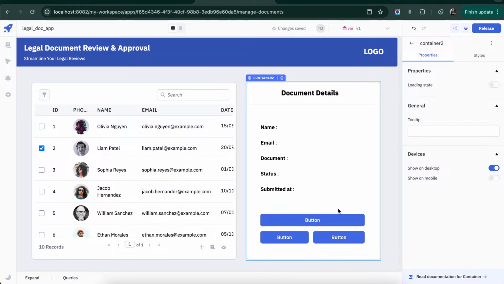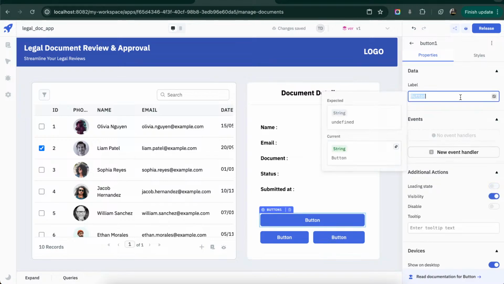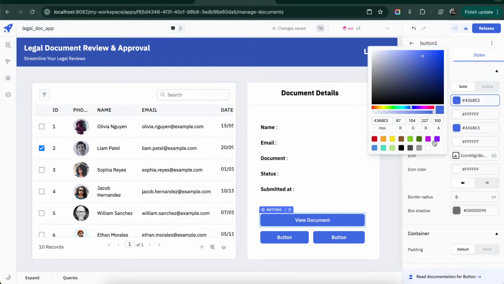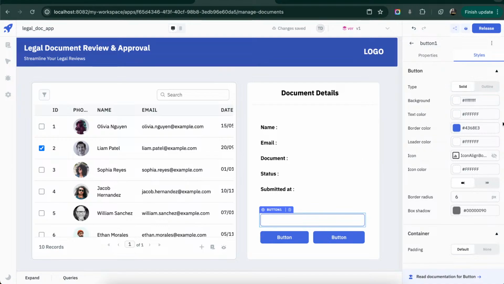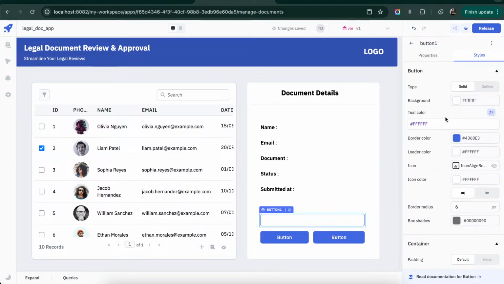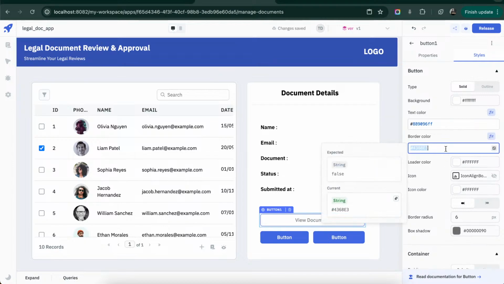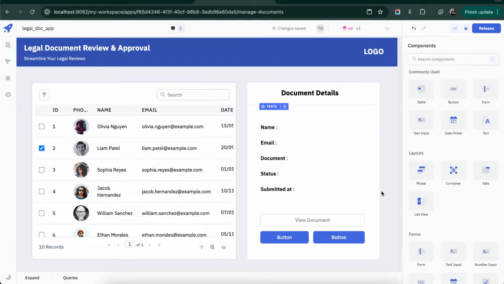All right, the first will be view document, and for this the background will be white. So let's go to styles. Background should be white and text color will be a shade of gray, and border will also be a little lighter shade of gray. Okay, cool. So we are done with the first button.